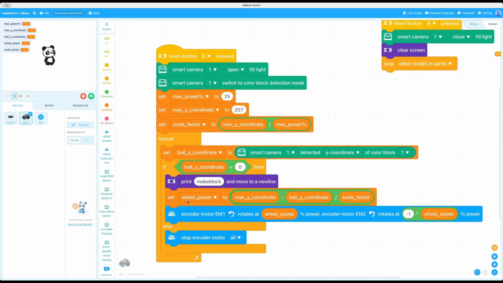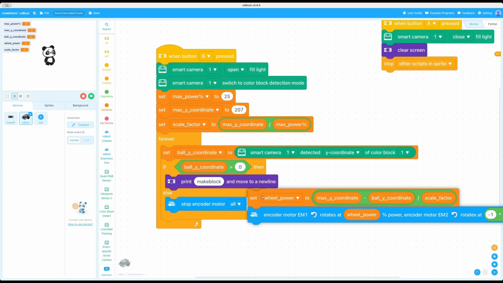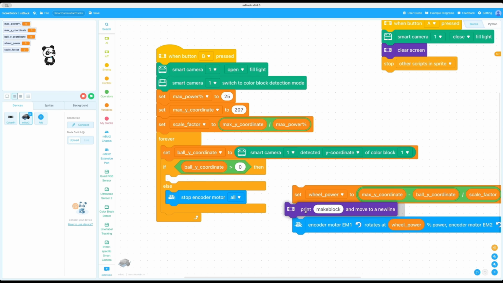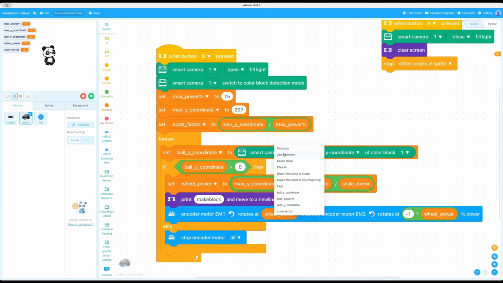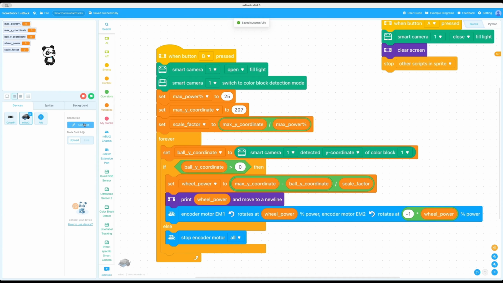But since we're calculating the wheel power below here, we need to move the print below the set wheel power block. To do that, let's take this apart for a bit, move this in between, and then bring it all back together. Finally, we can duplicate this wheel power block and insert it into the print block. Save your program, and now you're ready to upload.